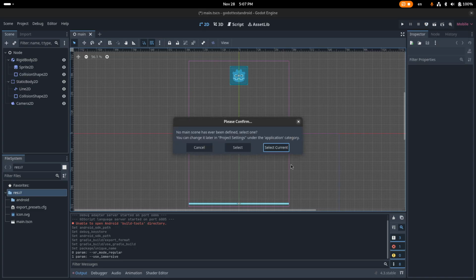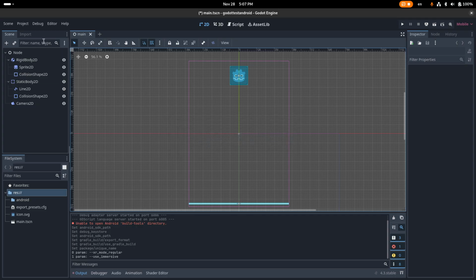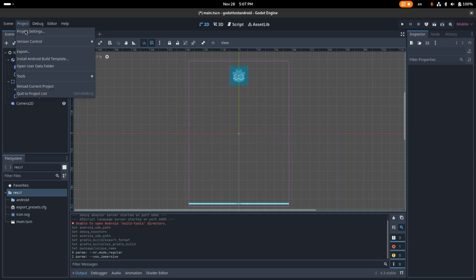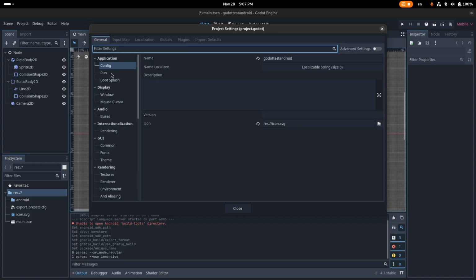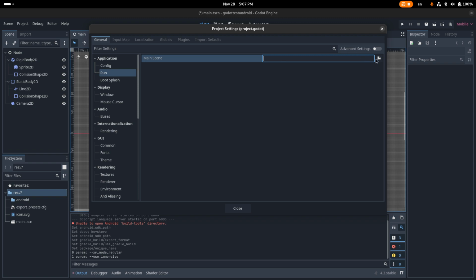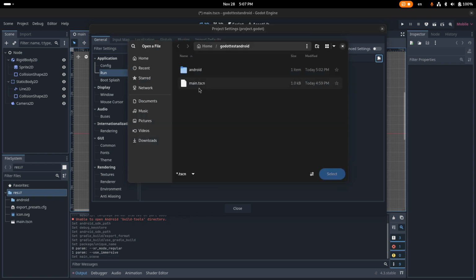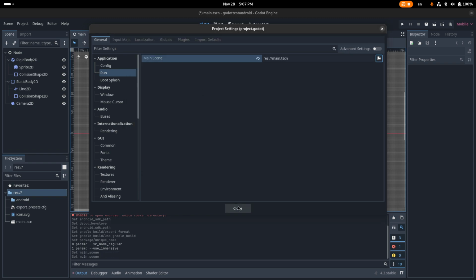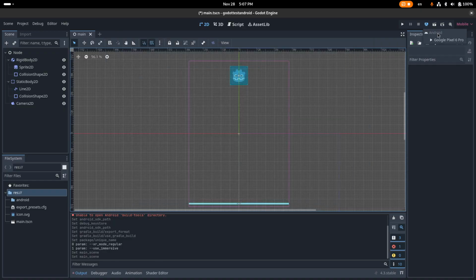Godot remote debug. And it shows no main scene has ever been defined. Select one. You can change it later in project settings under the application category. And of course, let's go set the main scene. It's in application, run, and the main scene. Let's choose the main scene. Yes, here's the main scene. And close. And then remote debug again, to target my Google Pixel 6 Pro.